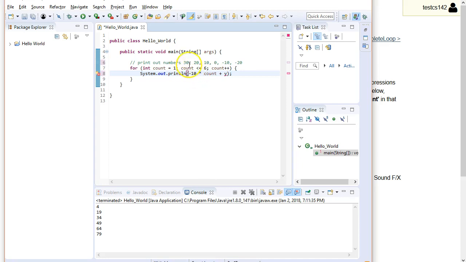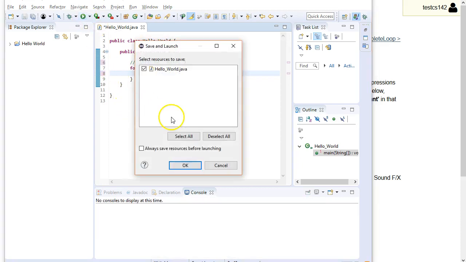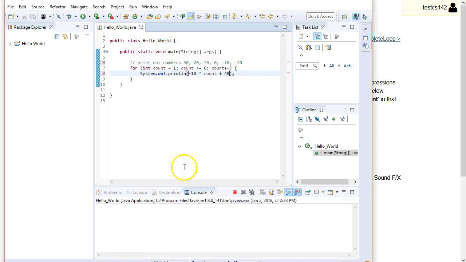So when count is 1, you've got negative 10. So what do we have to put here? Minus 10 to equal 30? Well, that's going to be 40 from basic algebra. So let's try running that. And let me always save resources before launching. 30, 20, down to -10. So we got it. Okay, so we'll copy that.